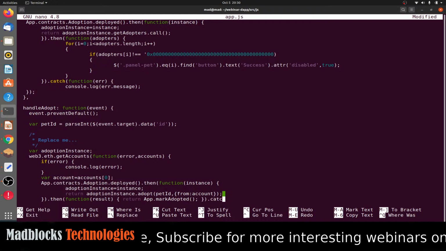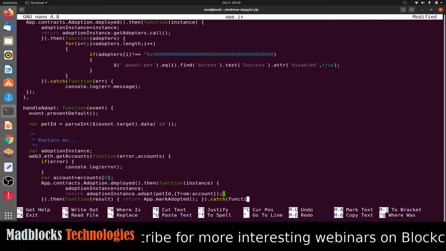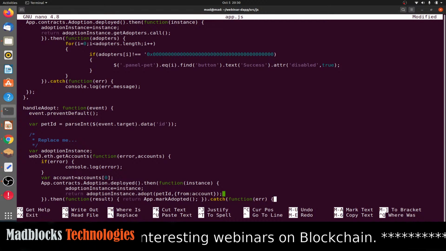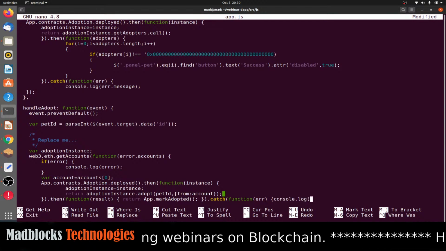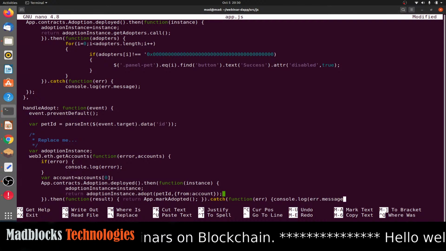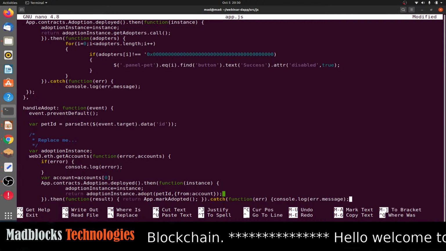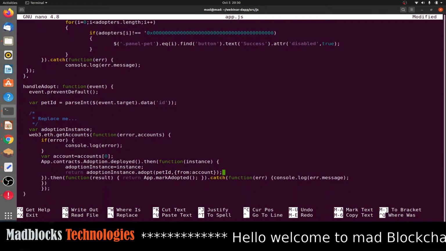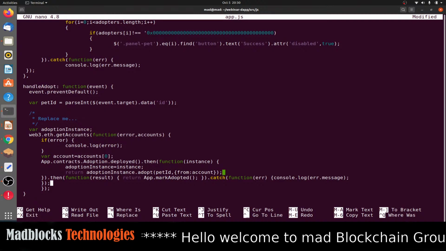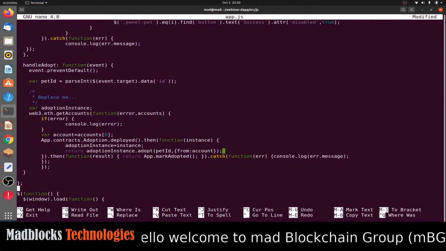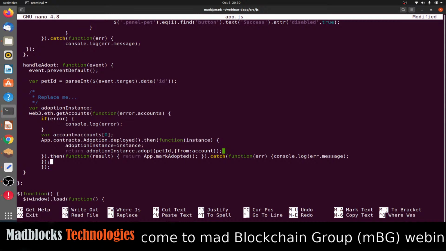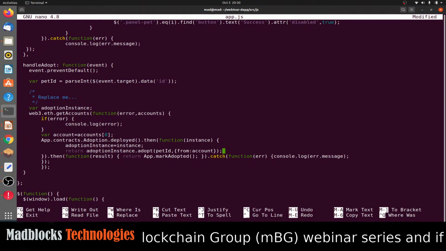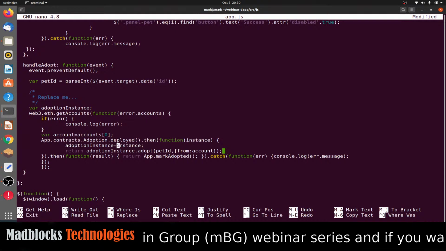And also let's write error, okay. So if there is any error, function of error, let us log it, console.log of error.message, and then we have to close these functions, okay. So one is closed, so I guess you need one more, okay. So this is the transaction that we want to make, which is like .adopt.